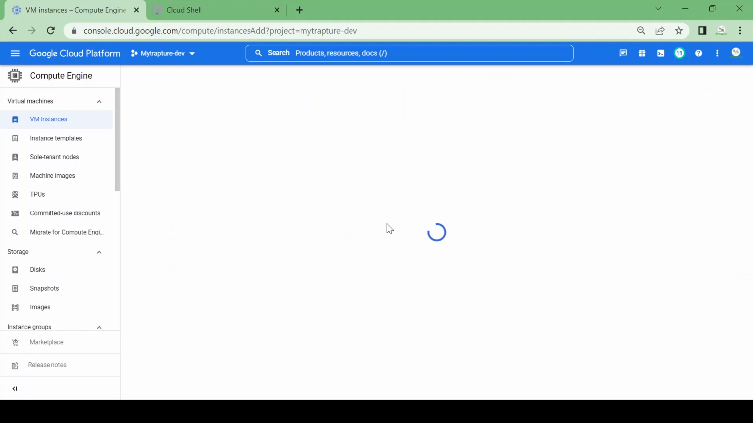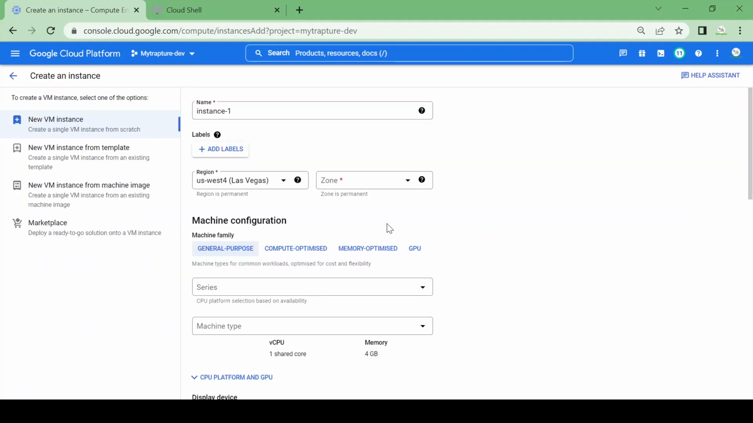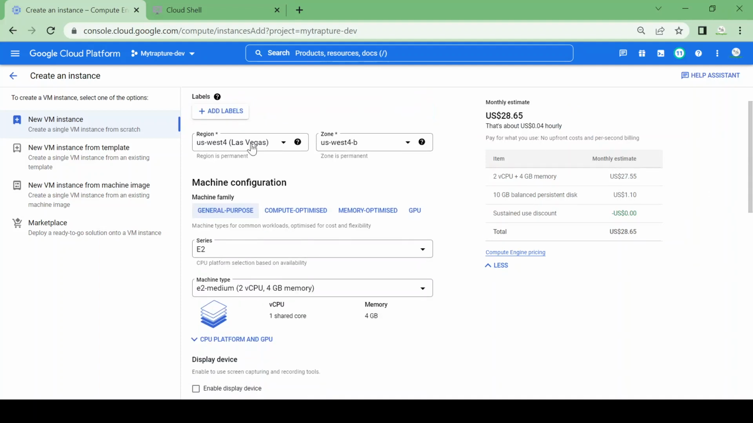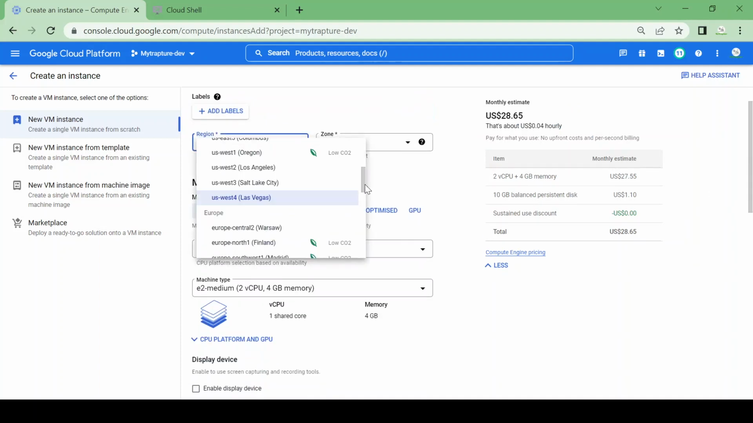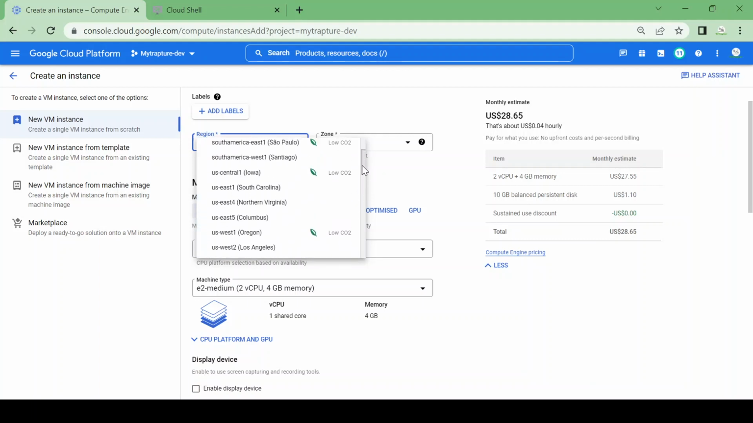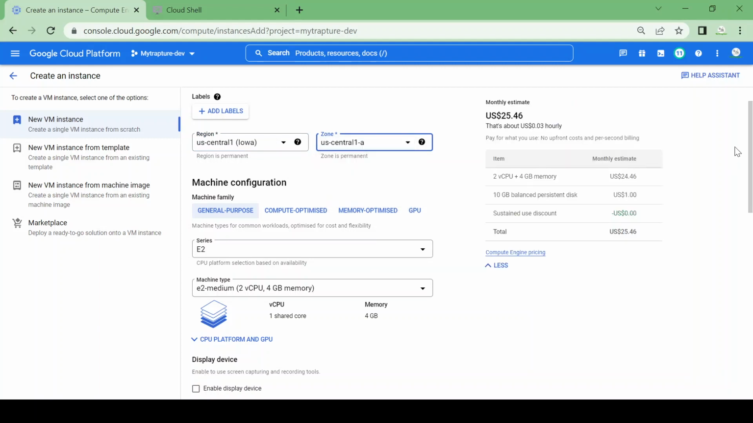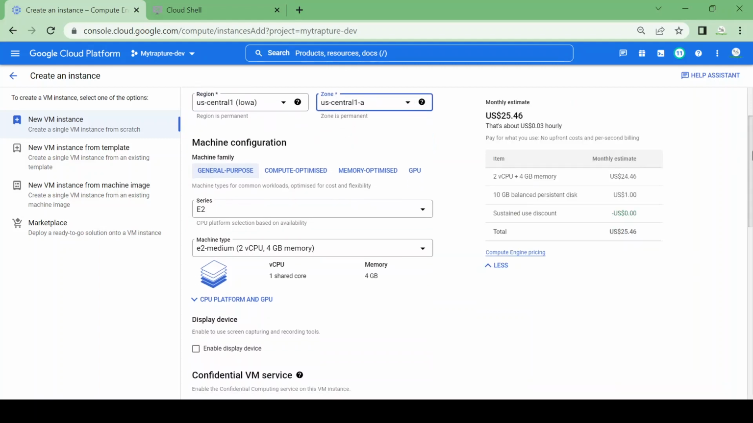Whenever we are creating a new instance, it will create a boot disk along with an OS image. So I'll create a first instance, suppose a test instance. I'll select a us-central1 zone because I have already created my VPC in the US Central 1 region, so I'll be using the same region.